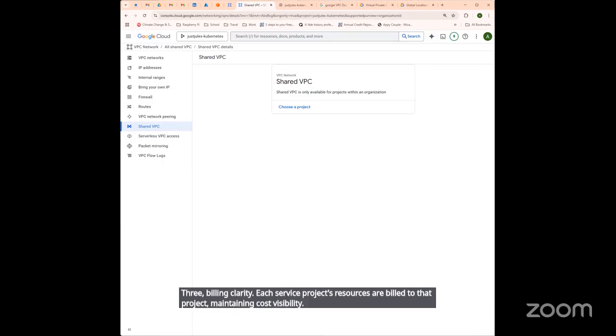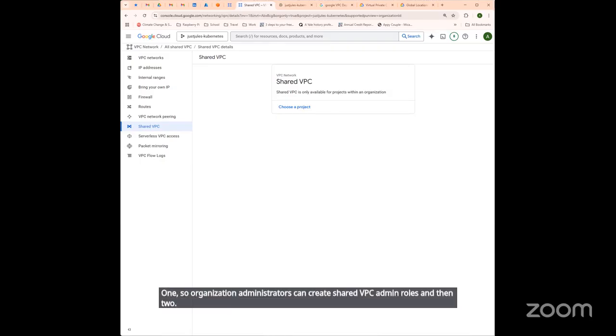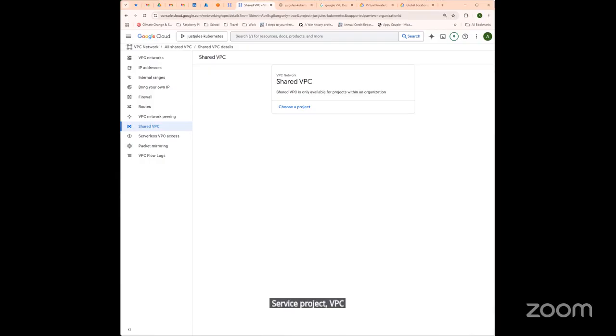So to implement a shared VPC, you first need to assign the appropriate IAM roles. One, organization administrators can create shared VPC admin roles, and then two, service project VPC admin roles can be created for specific teams. The shared VPC admin needs both the compute shared VPC admin and the project IAM admin role.